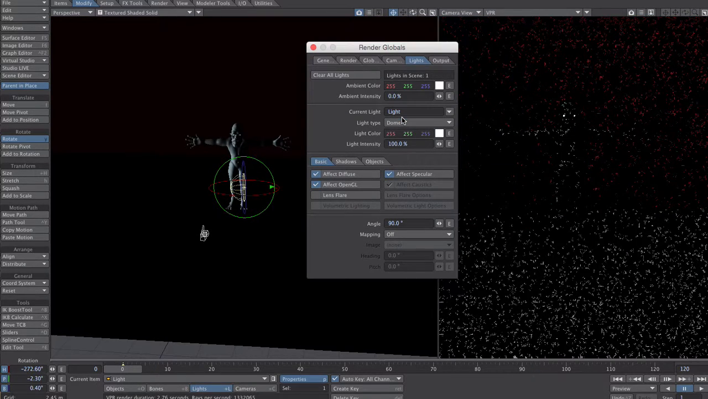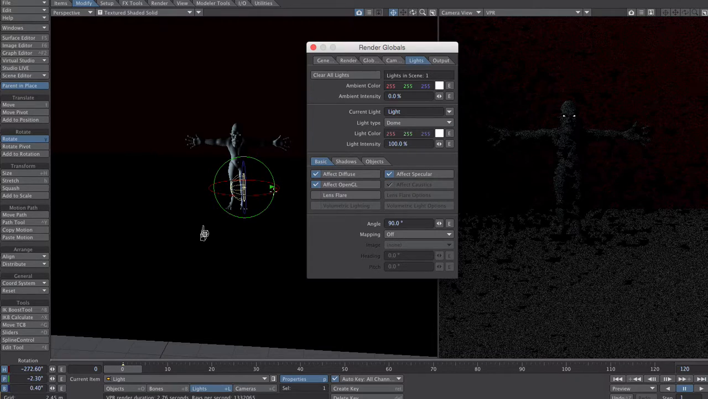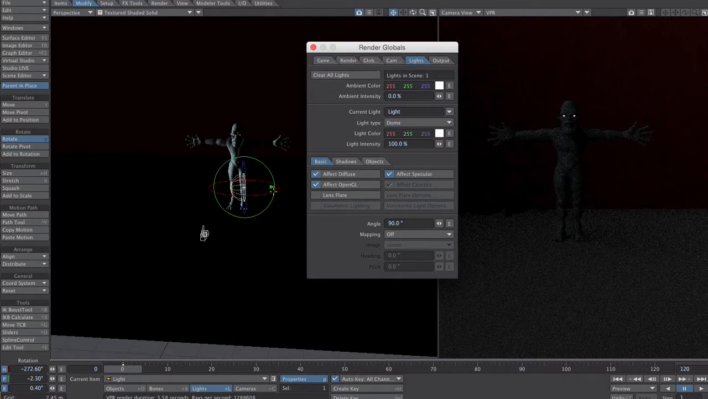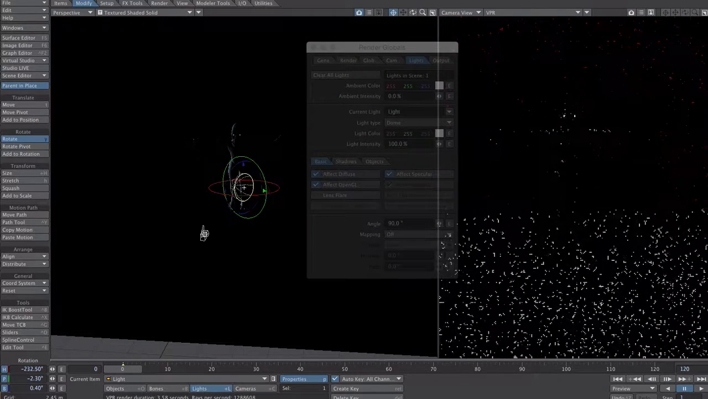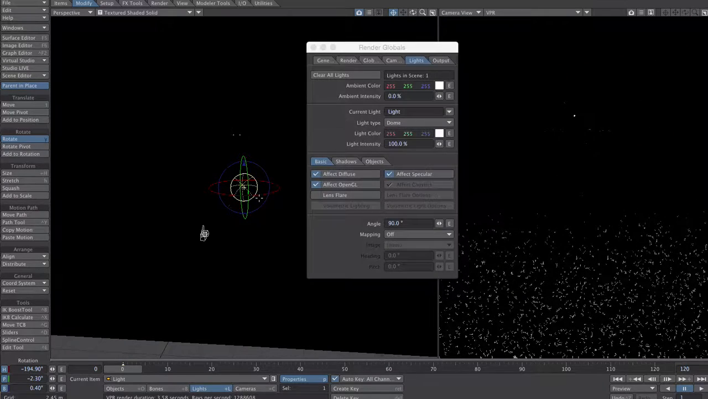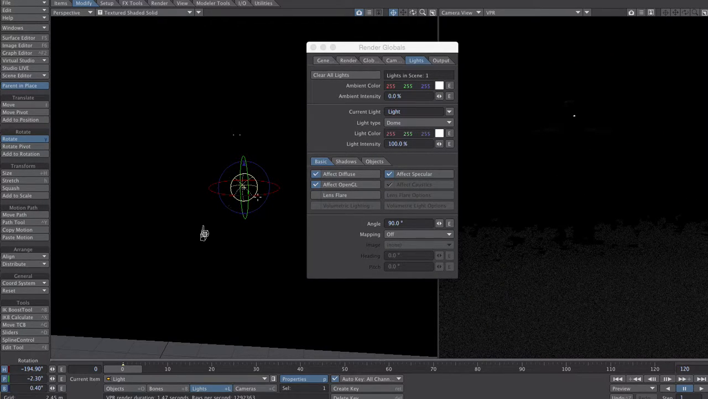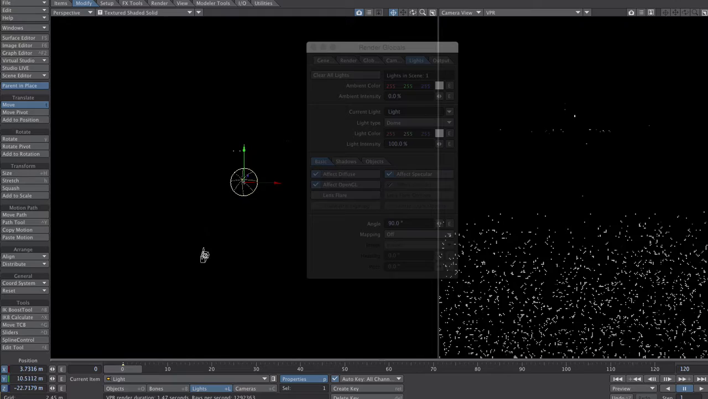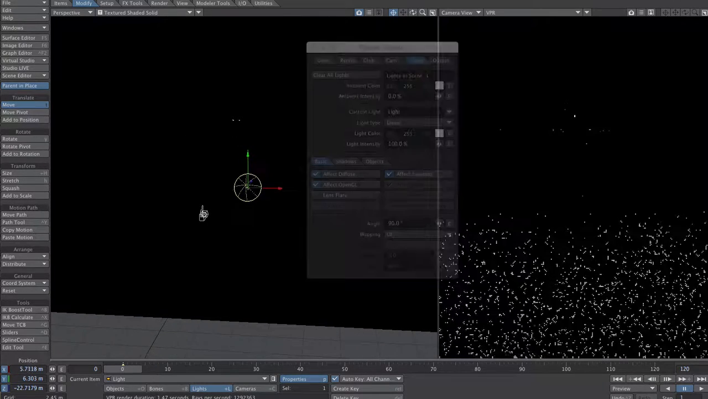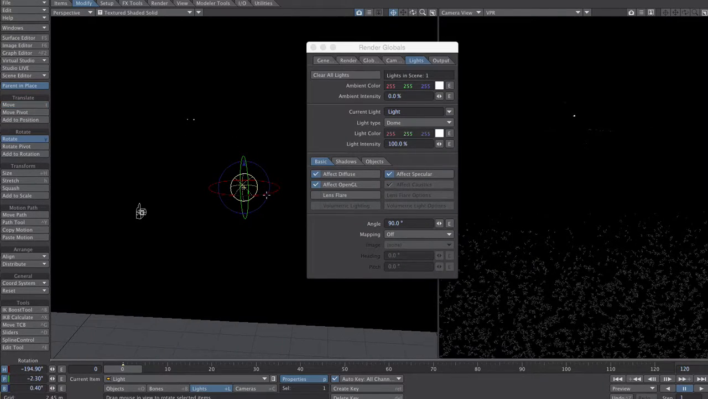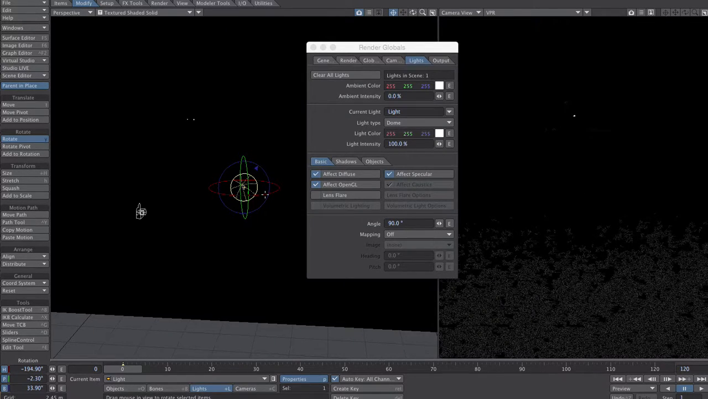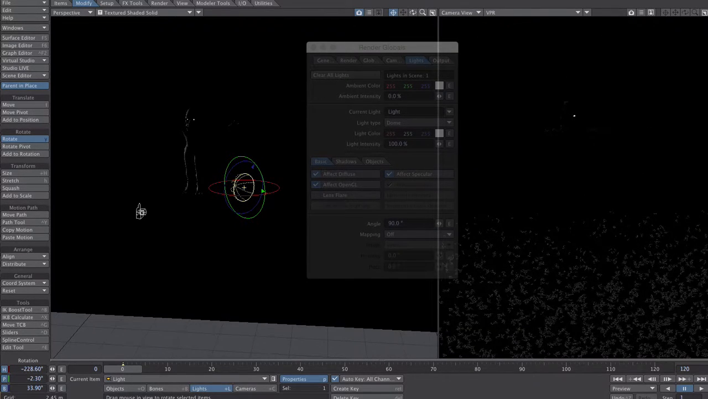The dome light, as I was mentioning earlier, is unique. It is basically a distant light, with one key exception. Unlike the distant light, it has the ability to create very soft shadows. So let's move this light into position, or move it out of the way, I should say, and rotate it into position, because like the distant light, position doesn't affect it.